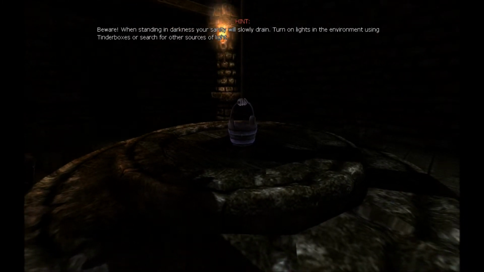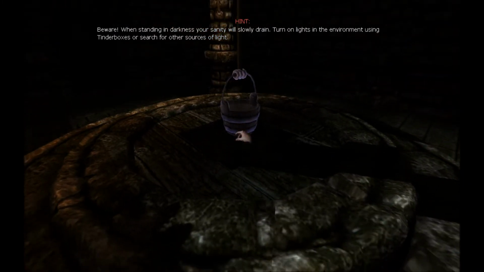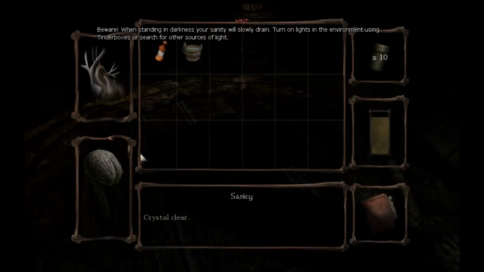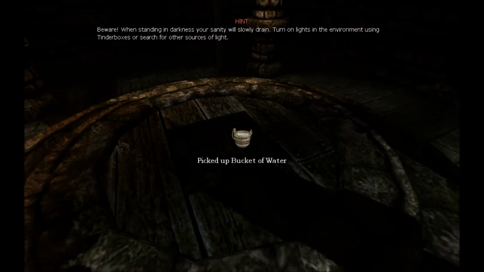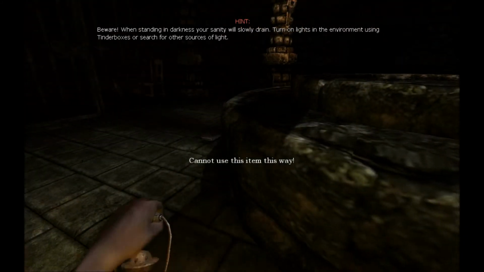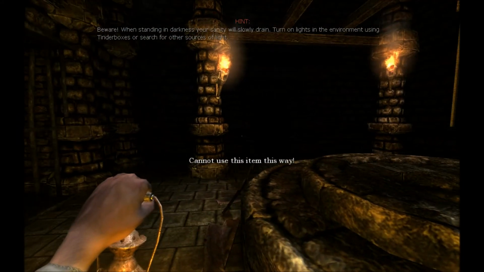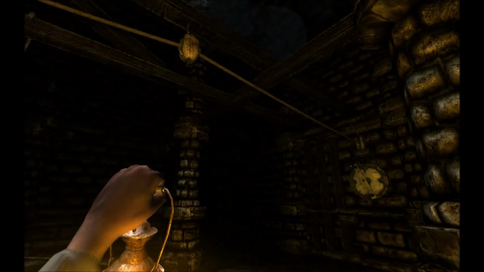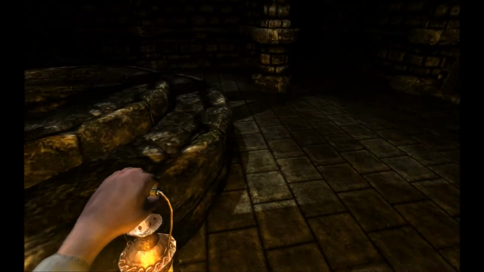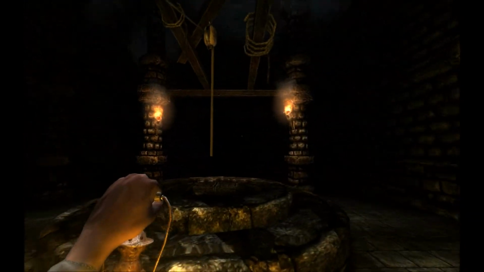And our bucket is now ready to pick up. We now have our bucket, and we cannot use it on the rope anymore. That is how we use our rope to extend our bucket into the water and get a filled bucket.